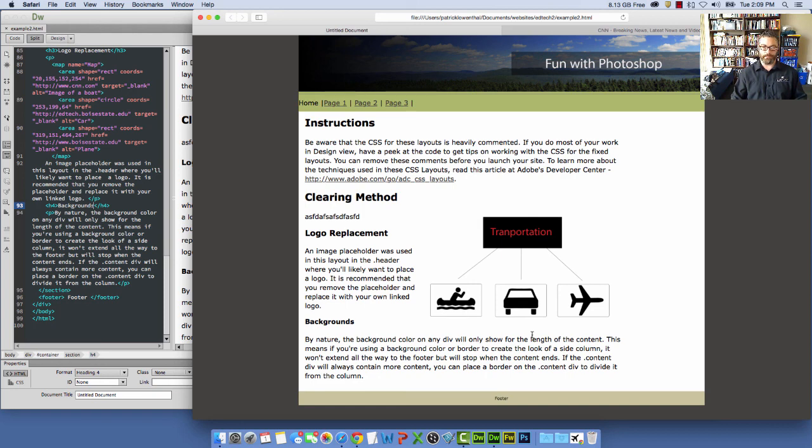So I hope this was helpful. Have fun with Photoshop. Experiment with Photoshop. There's a lot of great things you can do with it. Thanks.